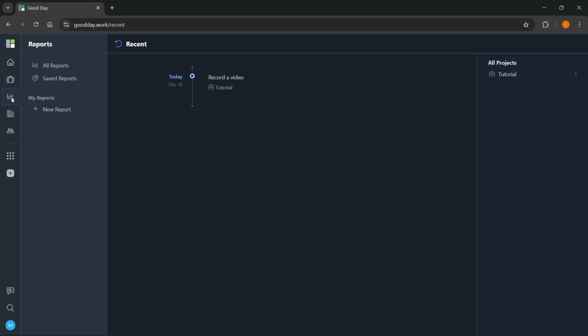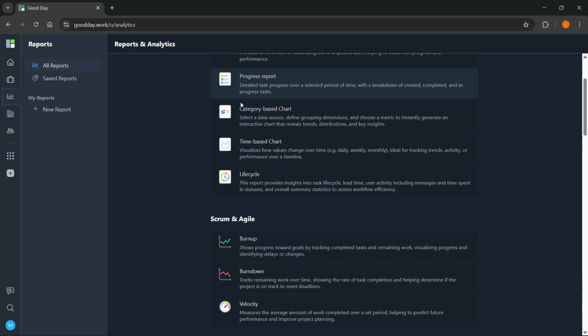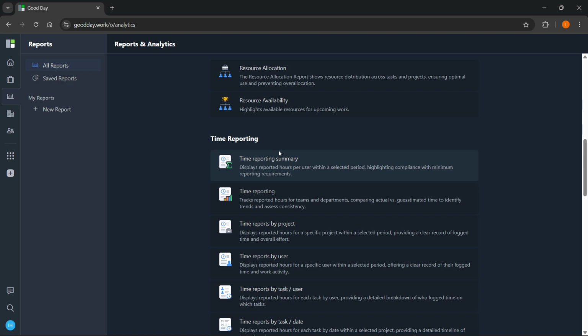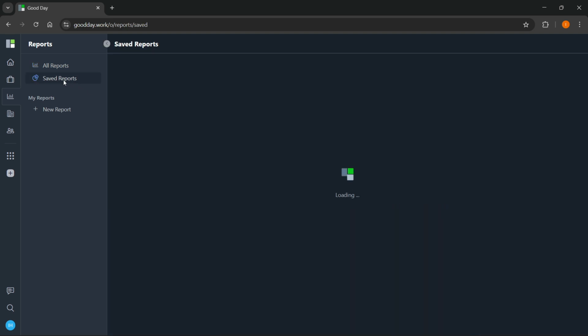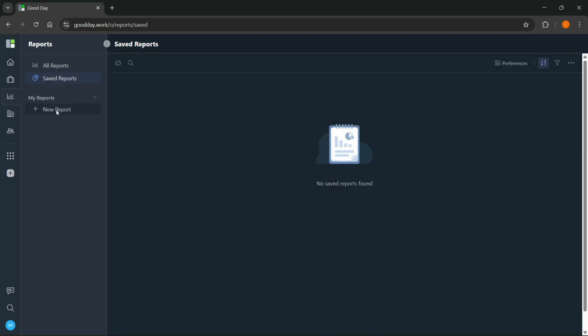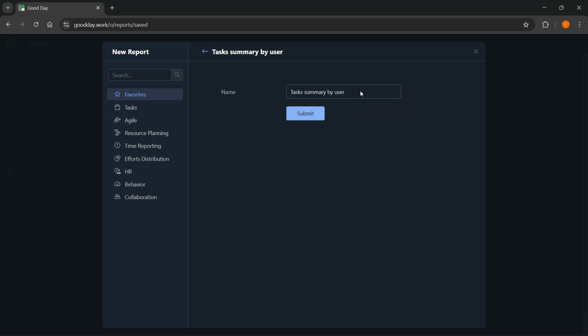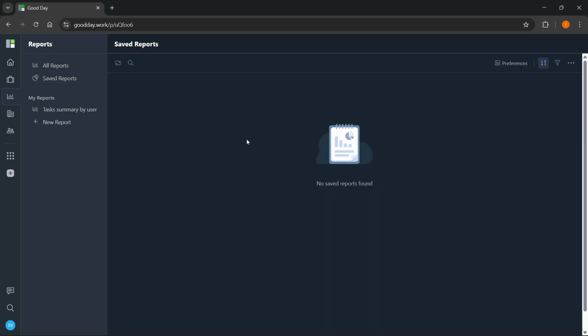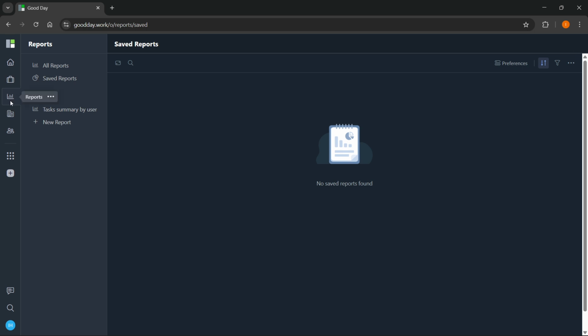Now, you also have the reports tab where you can see all your reports. You could see the reports regarding tasks, regarding different resources planning, time reporting, and stuff like that. And you have your saved reports over here. And you can also create new reports for whatever. So for example, I could do a task summary by user. I could submit that, and it's going to create and generate different summaries. Okay, so we can do whatever reports in here.